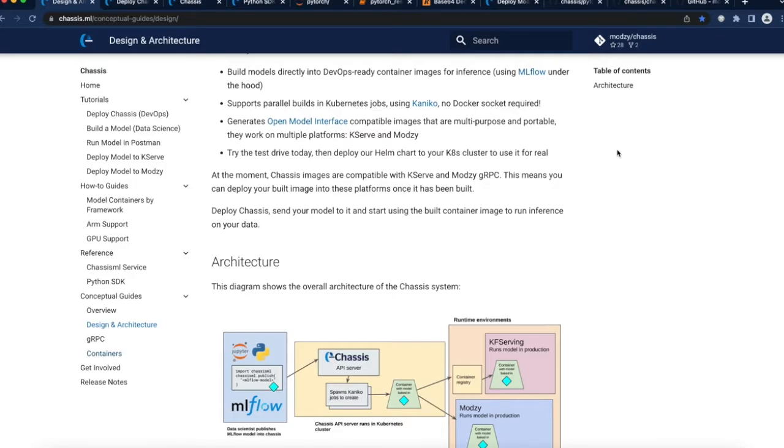So those are the two ways that we use MLflow, and we use another open source tool called Kaniko, which I believe Google developed, and it allows us to build model images within Kubernetes without actually requiring access to Docker. So those are two key technologies that Chassis uses under the hood, but we've abstracted all of that away for the user, so you as a Chassis user don't really need to worry about directly interacting with either of them.